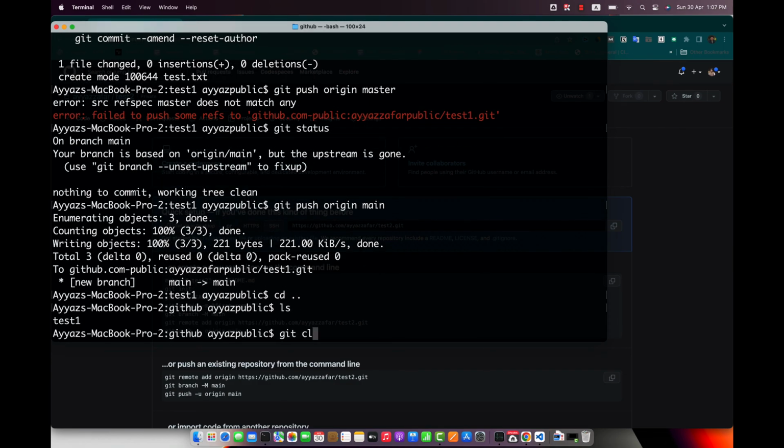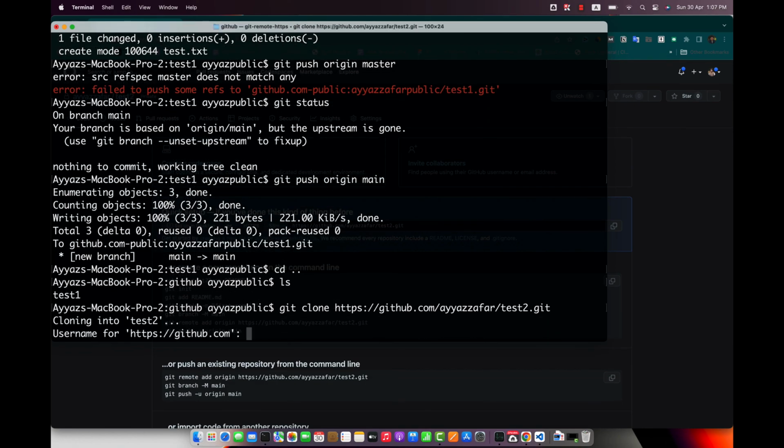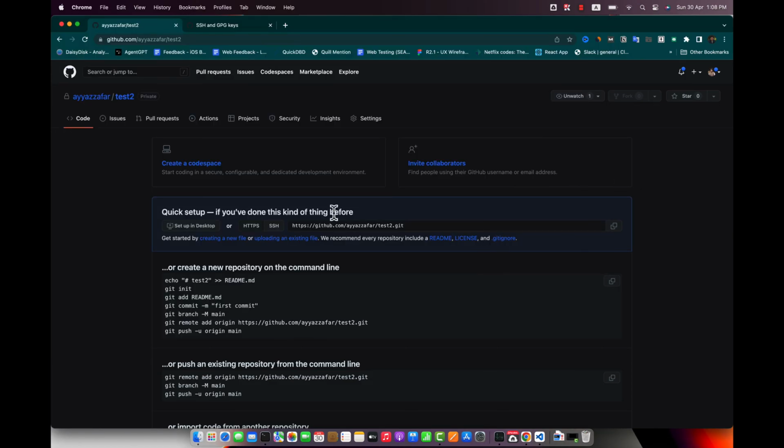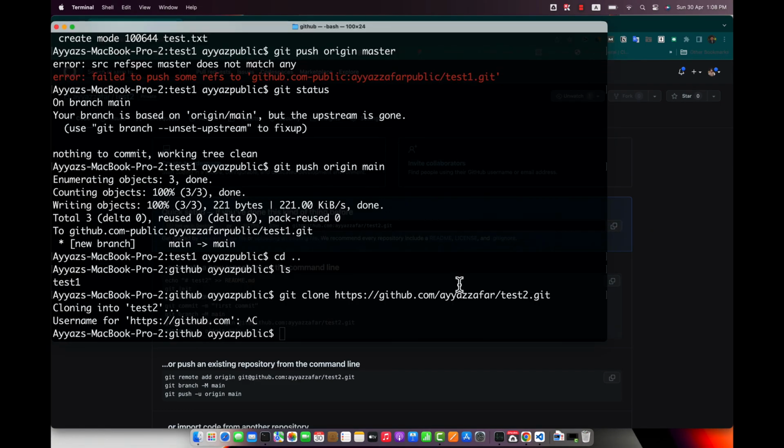We will clone that second repository, create a text file, commit and push to verify that the second account is authenticated successfully. Make sure to use the SSH clone URL instead of HTTP in order to use your SSH configurations.